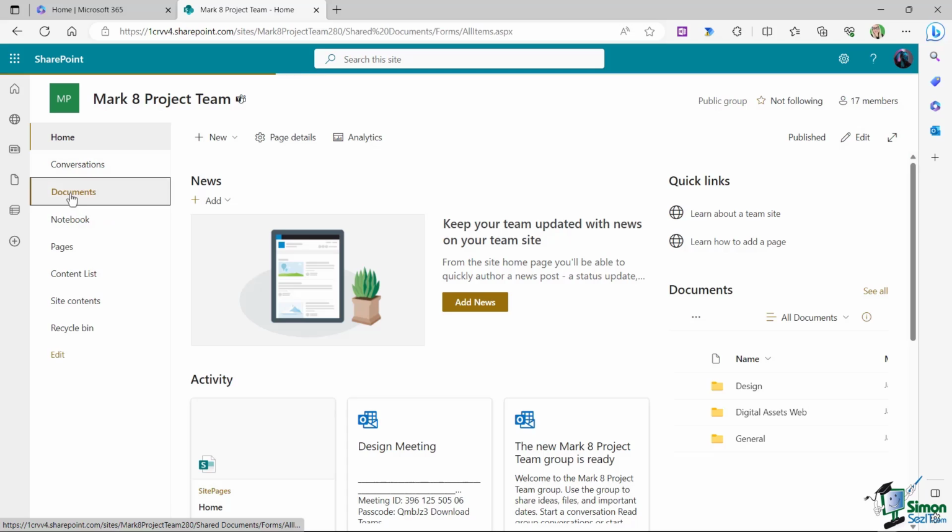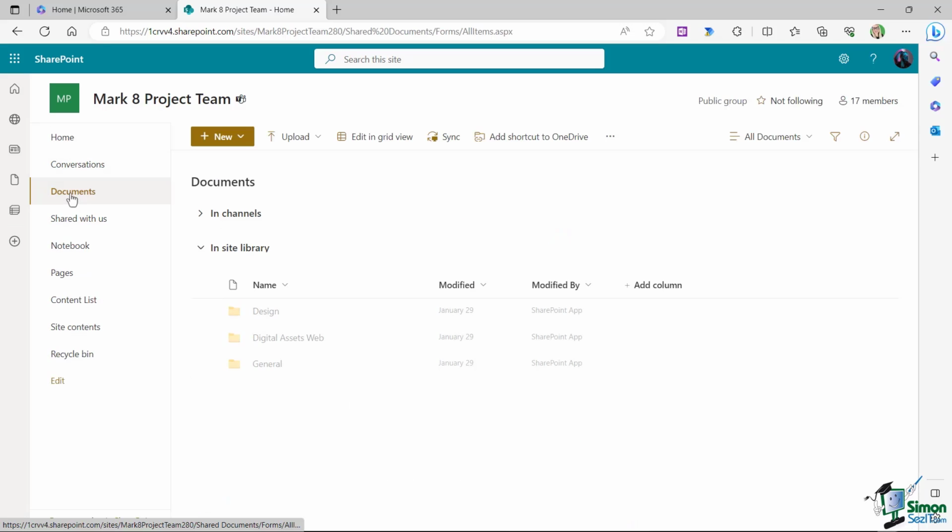If we click on documents, it's going to take us to the SharePoint document library for this site. And you can see that we already have some folders in here which contain files. We can also access a team notebook that is related to this site as well. We can see the pages that make up our site. We can see our content list as well.